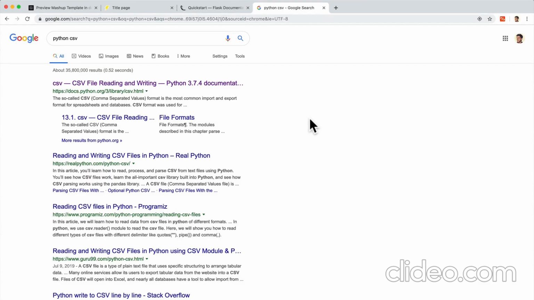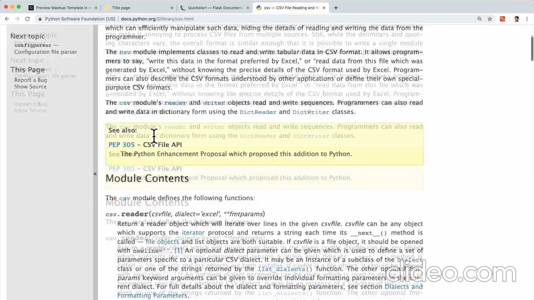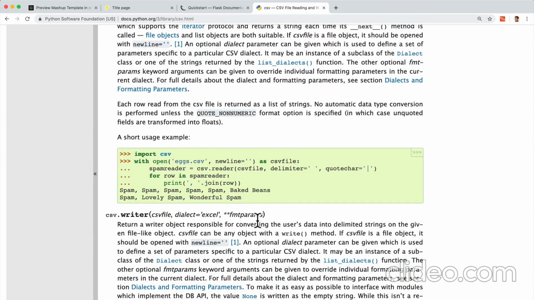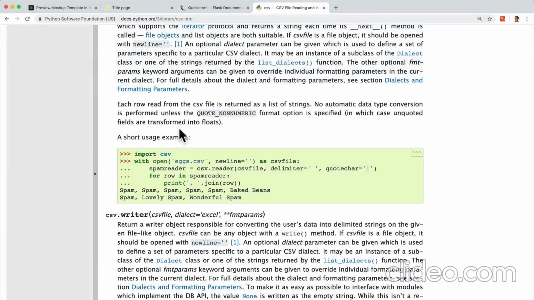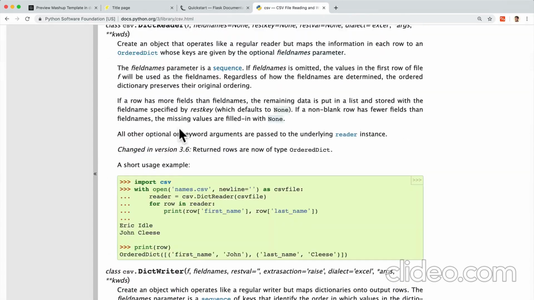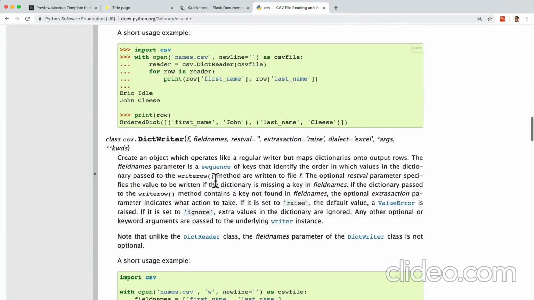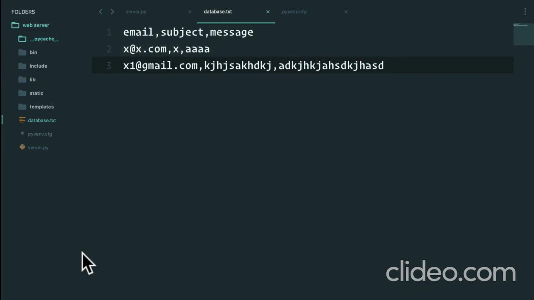Welcome back. It's time to learn about CSVs, or CSV files. Those are Excel files that we're going to try and create our database in. Now, luckily for us, Python has a CSV module, and we're going to use this CSV module to write to a CSV file instead of our text file. If we keep scrolling down here, you can read all about the CSV module and how to use it. But instead of going through it line by line, let's just code it and show you exactly how it works.